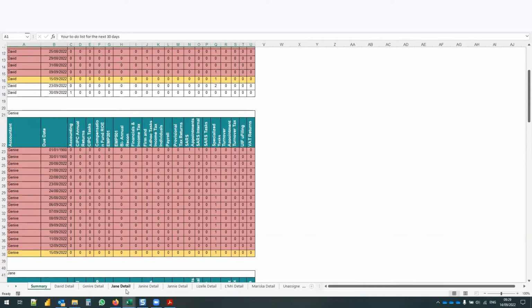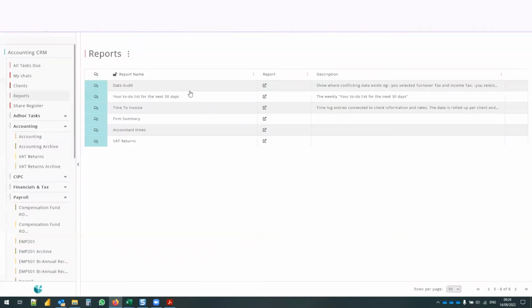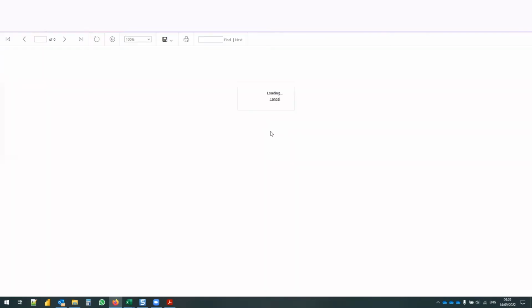And you will see how lovely it splits to separate tabs there at the bottom. This also gets emailed on a Monday morning, that same Excel report, so that you guys don't have to stress about missing any deadlines.